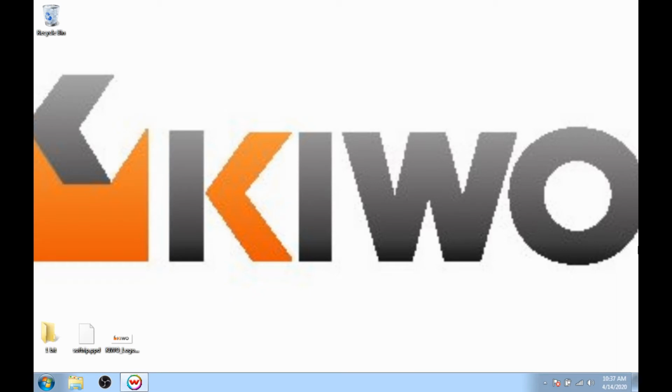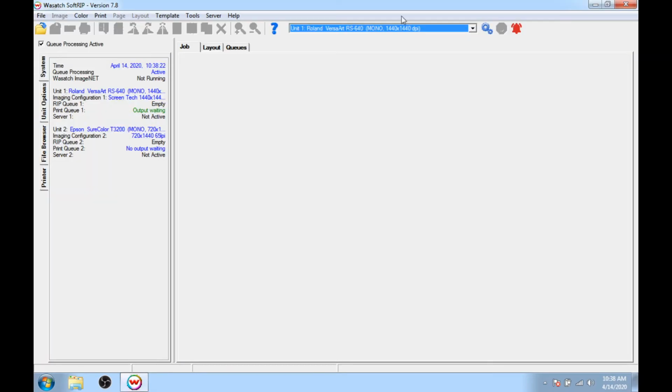So the RIP I'm going to use here just to explain is the Wasatch RIP. It could be any RIP. It could be the AccuRIP. It could be CADLink. It could be a high-end ESCO. They're all, in essence, in the same family. They just have a variety of different types of tools, workflow tools, more advanced control of printer tools, and so forth. So let's open up the Wasatch RIP, and this is 7.8, and they're currently on 8. Have yet to upgrade, but I will do that shortly.